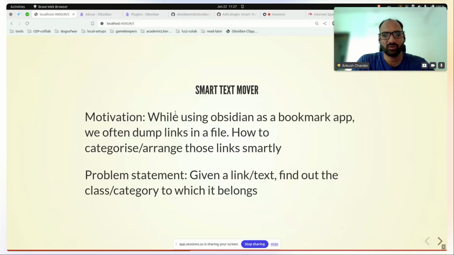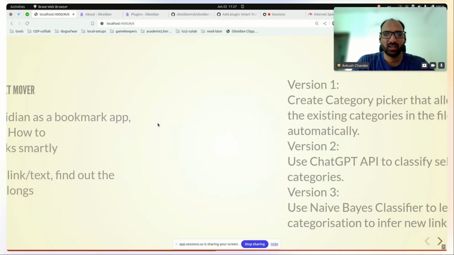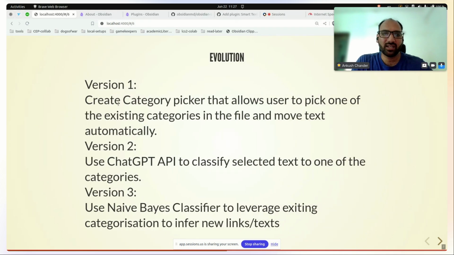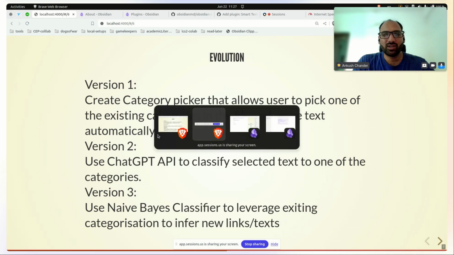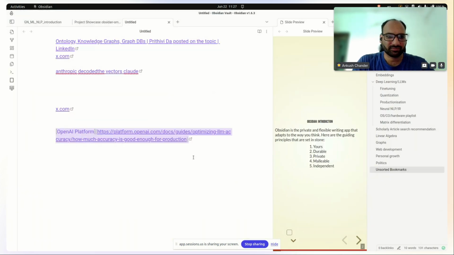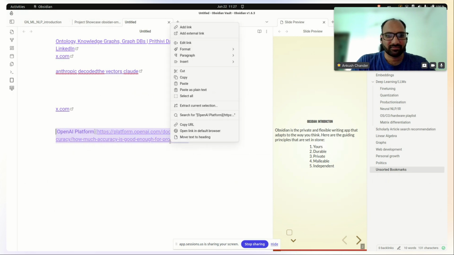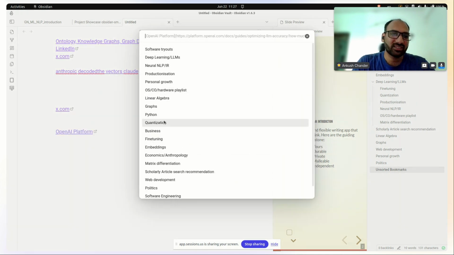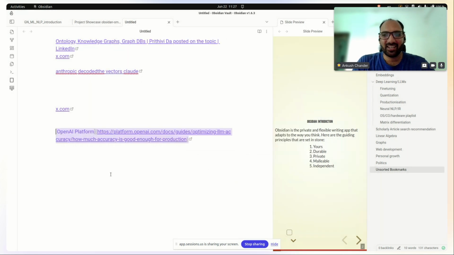So let me go back to the slide. So this was my version one where I created a category picker, which listed down all the headings where I can move this text. Okay. Then slowly this also became tedious because every time I do this, I have to figure out where this can be categorized. Okay. And it puts a cognitive load on me, right, to categorize the same thing each time.